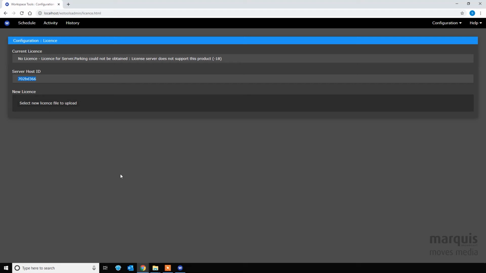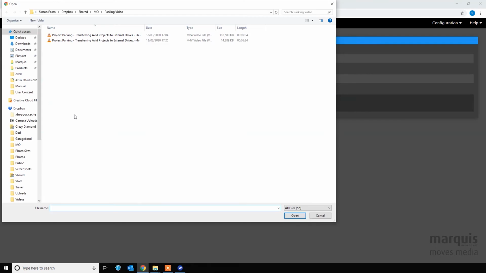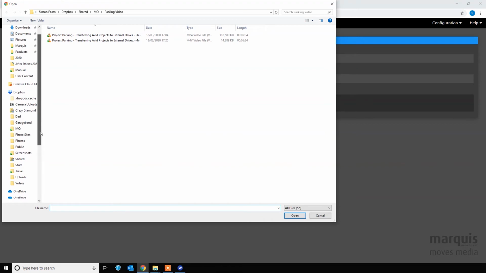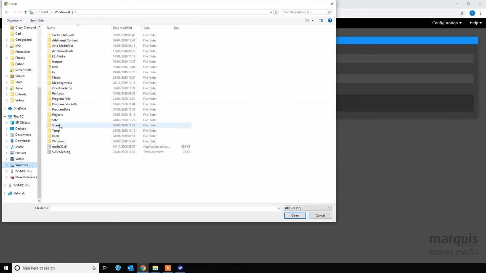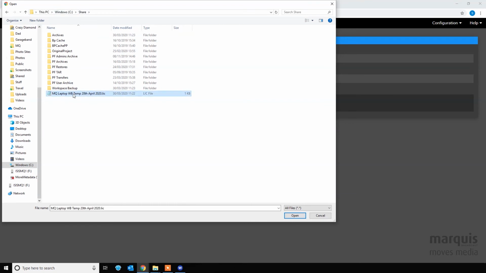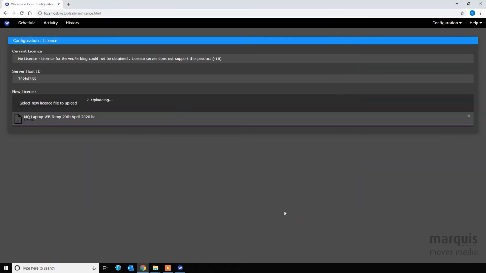And that can just then be imported by clicking on the Select New License button, and we'll come through to wherever you've copied that license onto your local machine. In this case, this is in my shared folder, and here we have our license file. So this will come through normally in an email. You copy that onto your local machine, select it and open it, and we'll bring that into the machine, and we now see that we have Workspace Tools for backup configured, and this is an evaluation license.